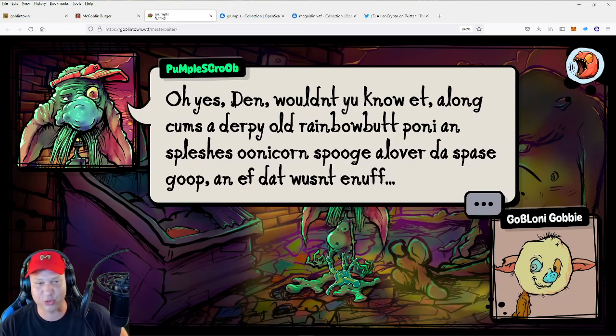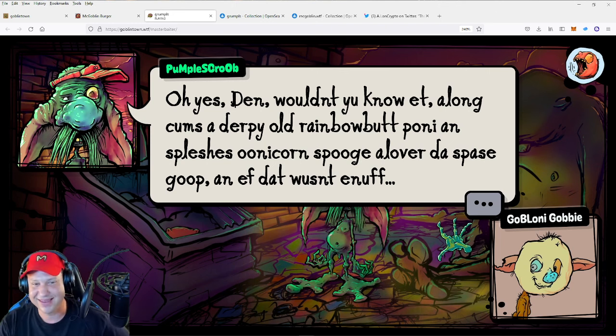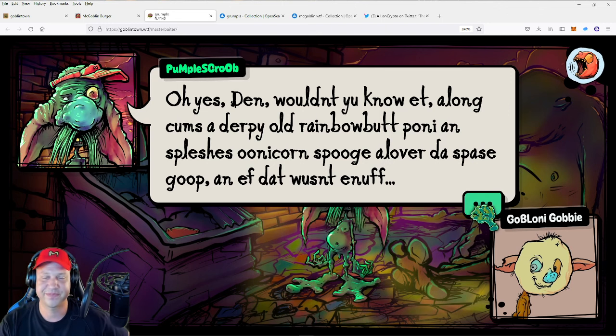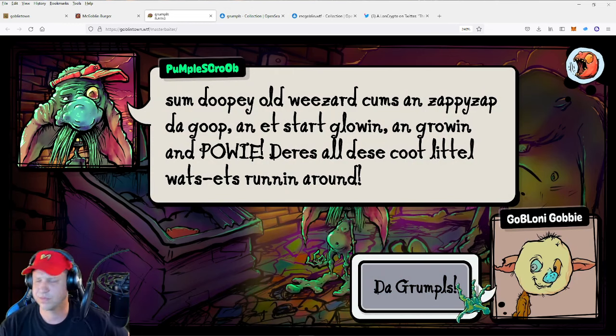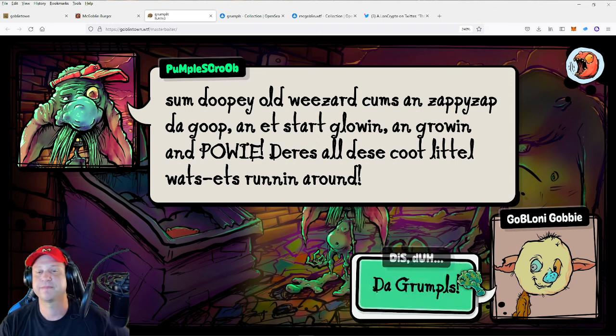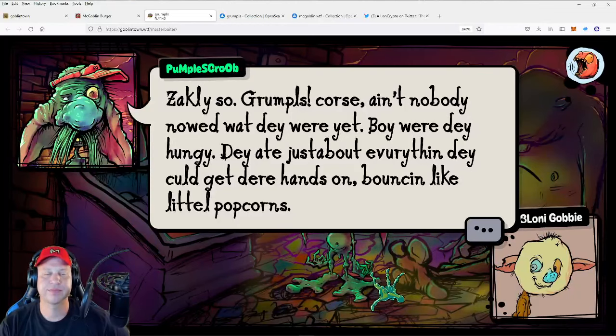So let's get back to the Grumplz, bro. You know it. Along comes derpy old rainbow butt pony. Splashes unicorn spooge all over the space goop. And then if that wasn't enough, some dopey old wizard come and zappy-zap the goop and it start glowing and growing and then powie! There's all these cute little what's-its running around. Exactly so, Grumplz. Of course, ain't nobody knowed what they were yet.